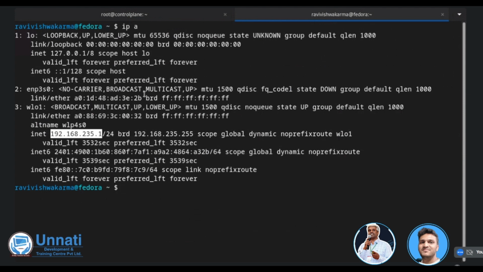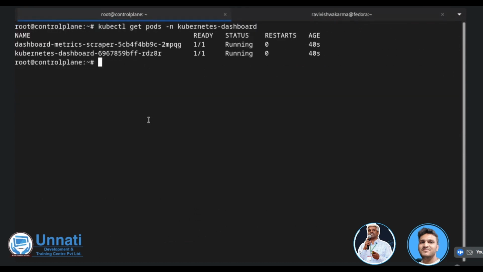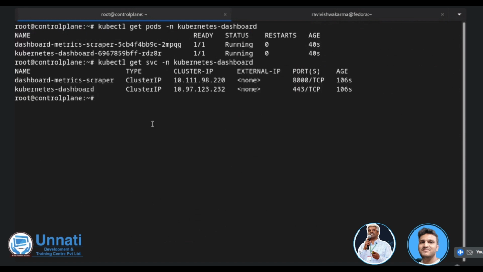But how to access it? Let's go back to the cluster and see what services have been created in the kubernetes-dashboard namespace. You can see two services here: the metrics scraper service and the Kubernetes dashboard service. This 10.97.123.232 is an internal IP, also known as the cluster IP. We all know there are four types of services: ClusterIP, NodePort, LoadBalancer, and ExternalName.